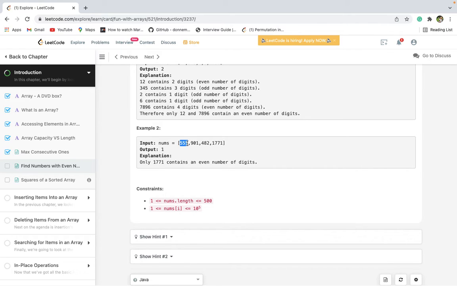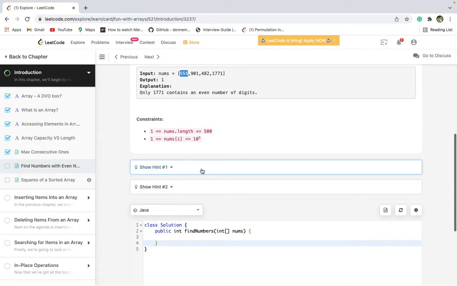So let's say we are given 555. How will we count the number of digits in this number? A simple logic: if we divide it by 10, it would be 55, and then again when we divide it by 10, it would be 5, and then again we divide it by 10. So every time we divide this number by 10, the count, till the number is greater than 0, would be our number of digits.